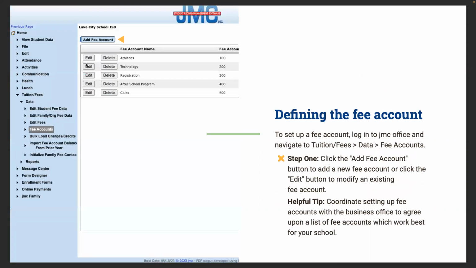To set up a fee account, log into JMC Office and navigate to Tuition and Fees, Data, Fee Accounts. Step 1, click the Add Fee Account button to add a new fee account, or click the Edit button to modify an existing fee account. Helpful tip, coordinate setting up fee accounts with the business office to agree upon a list of fee accounts which works best for your school.